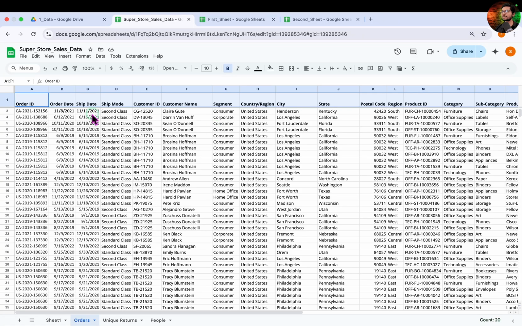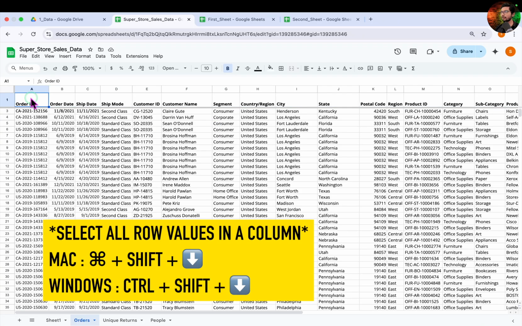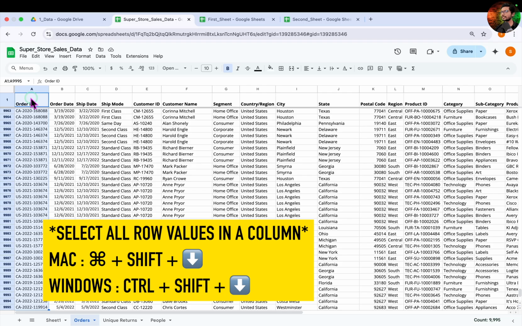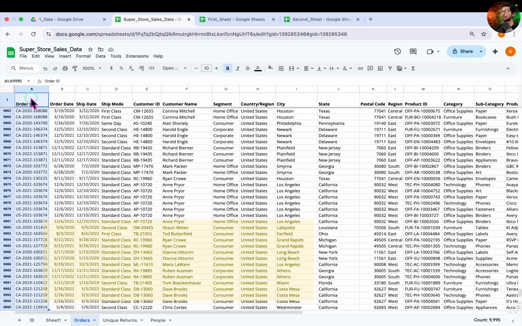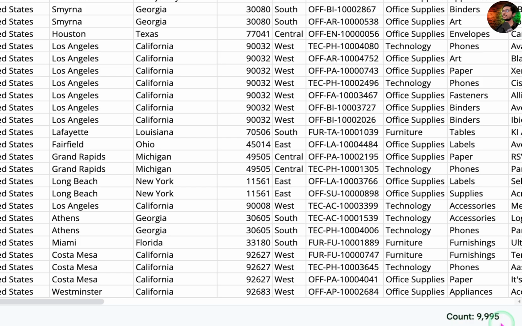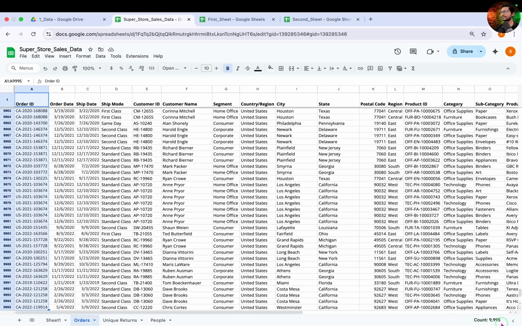In the similar manner, go to A1 cell again and select all rows. The shortcut to select all the data vertically is displayed on the screen. Notice the count at the right bottom again. This tells us that we have 9995 rows in the data. The first row contains the column names, therefore in reality we have 9994 rows worth of data in the sheet.